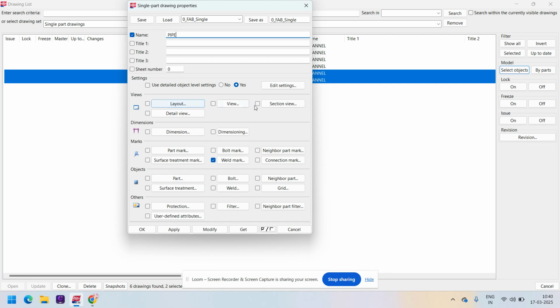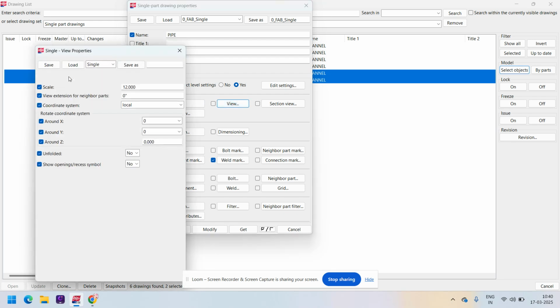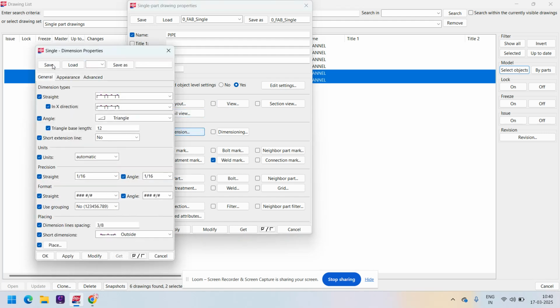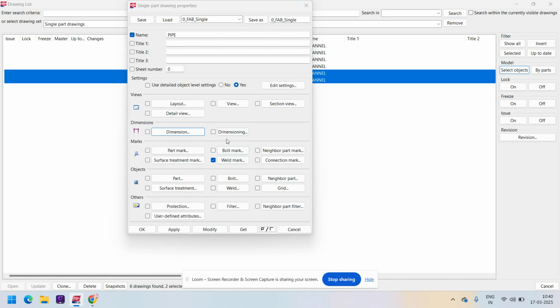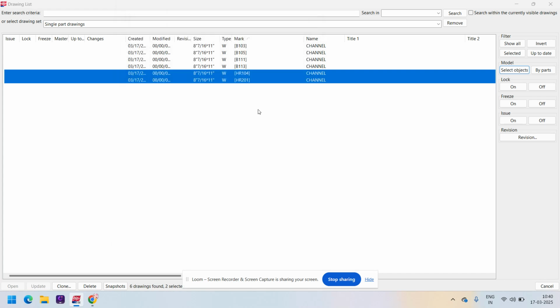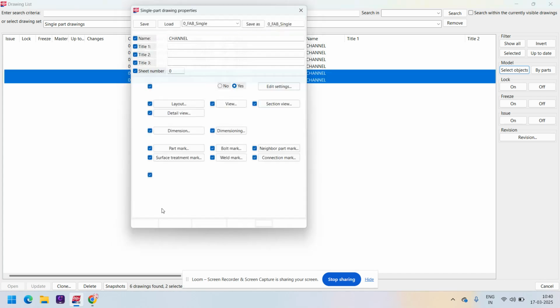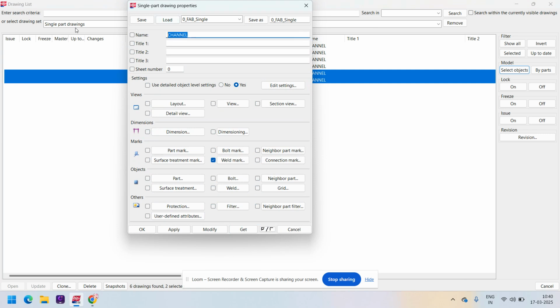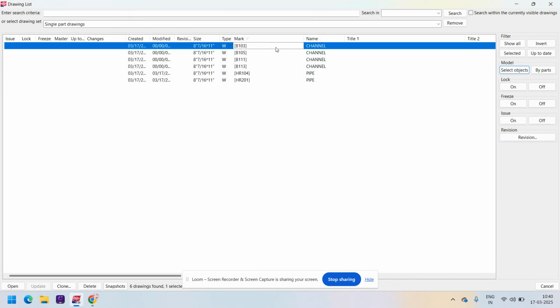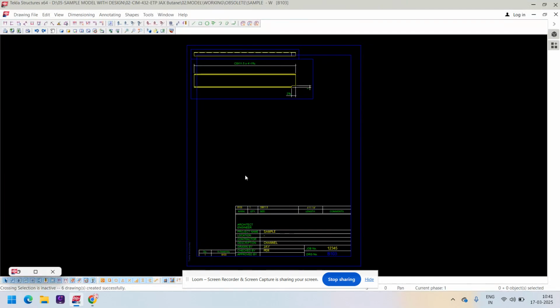Then go to view, so local view only. Give the dimension text height, which is also the same. Next we will edit the drawing. See, now it's modify. Give the modify. Then we go to the detail of the first drawing, the channel drawing.